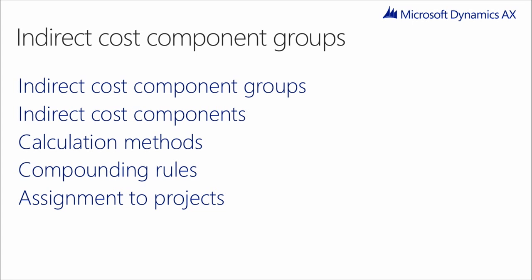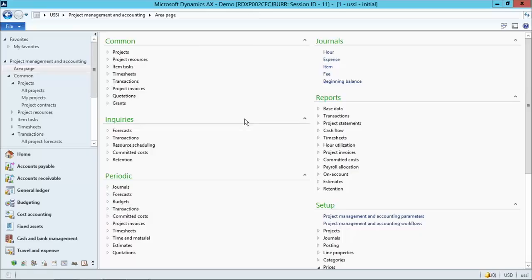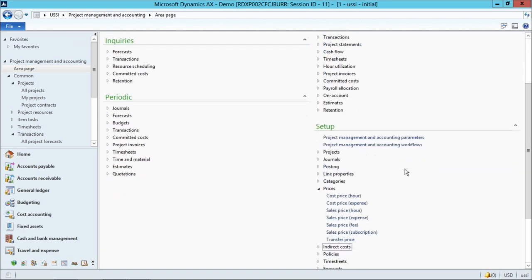Another feature is that you can pass indirect costs along to customers in T&M projects and also apply different rates. Again, once you define your project group, then you assign it to your projects. Again, it's a one-to-one mapping. Let's take a look inside the system and see how this stuff actually manifests itself. So let's create some indirect cost components and a component group.